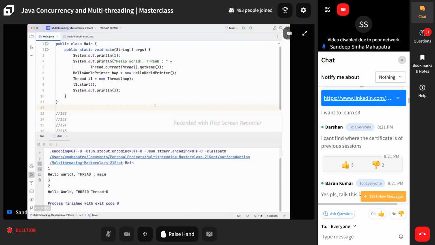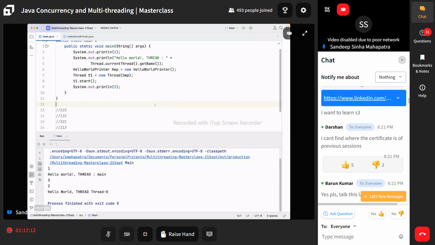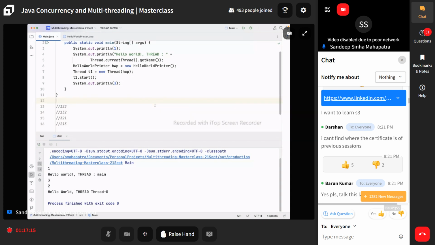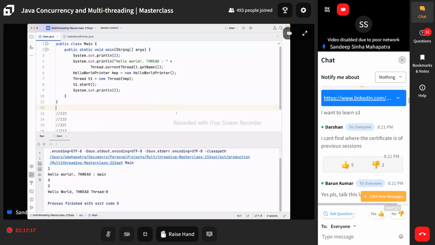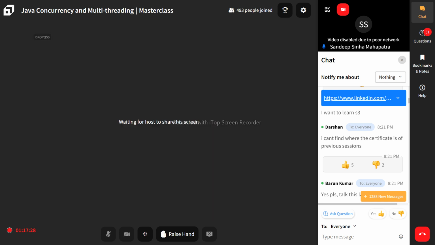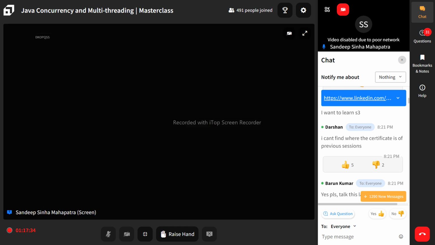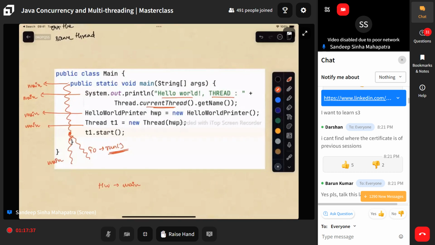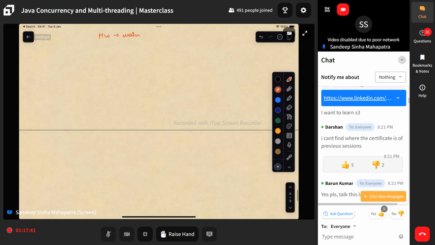Why is it not coming random? Why not random? Let's understand that. Let's take the screenshot of this code and put it on the iPad and let's discuss. Can you guys see the iPad? Yep. Okay.